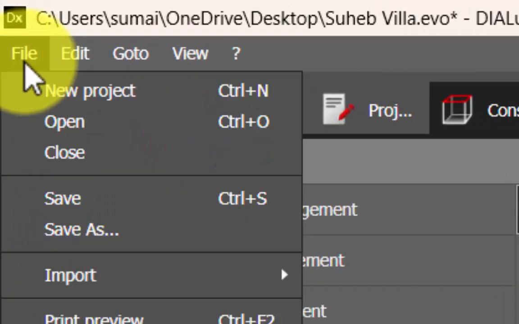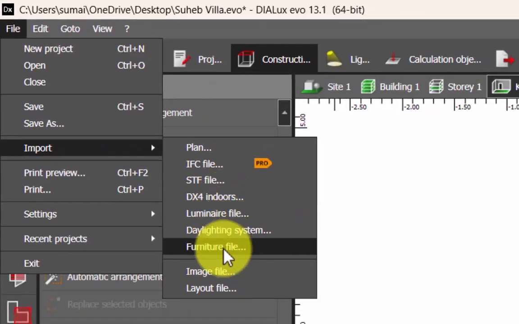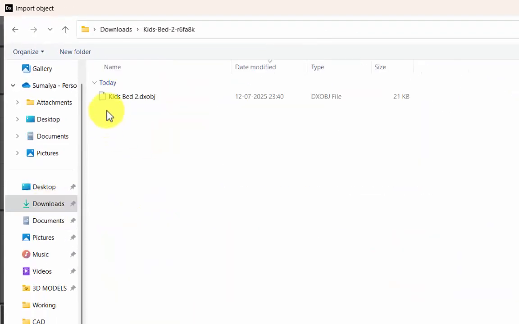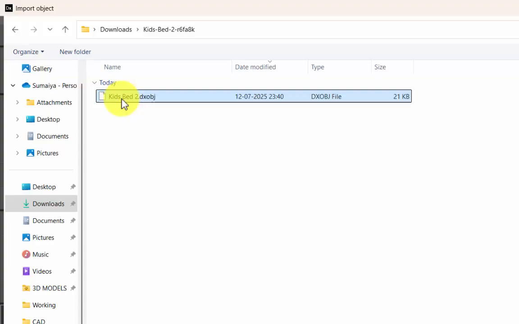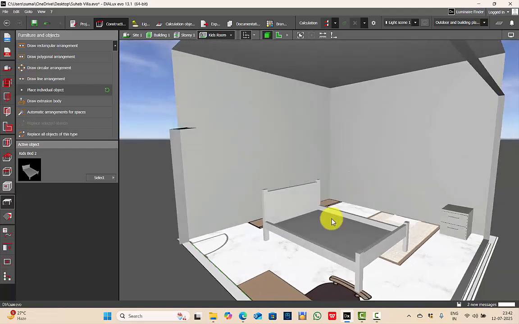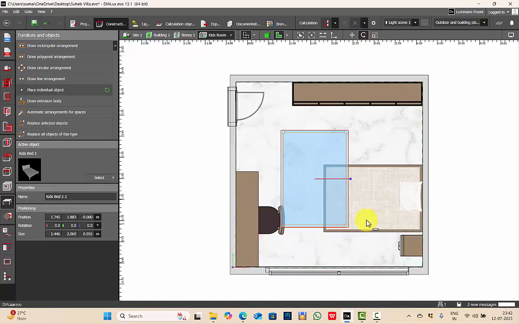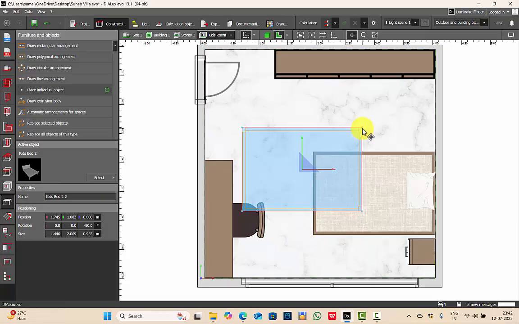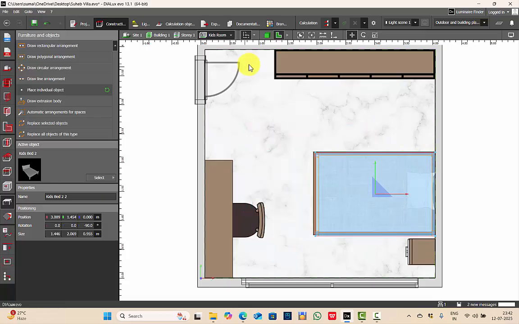The other way is you can go to File, Import, Furniture file. This is the file you extracted, and this is your DIALux OBJ file. Open, and you have here your 3D model. Importing is easy. Now let's position our furniture properly. Rotate and place it. Done.